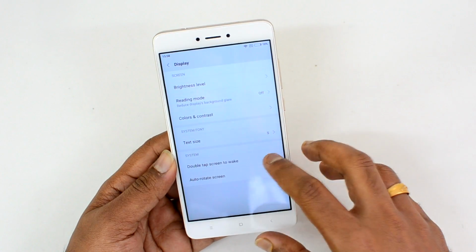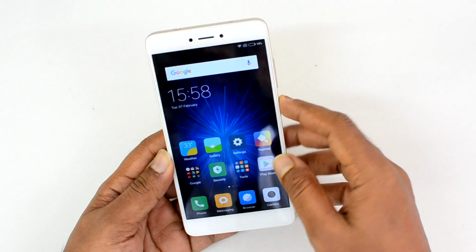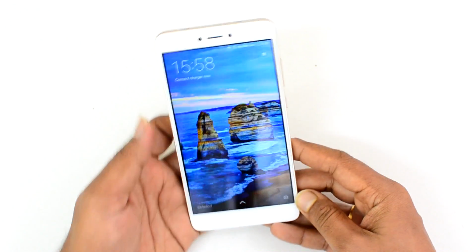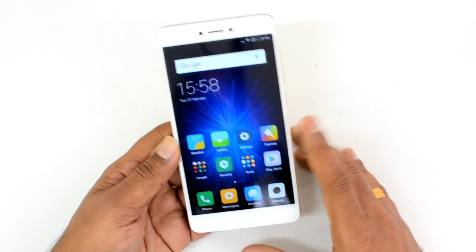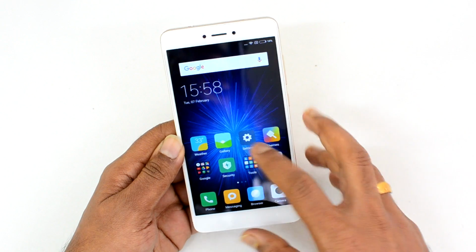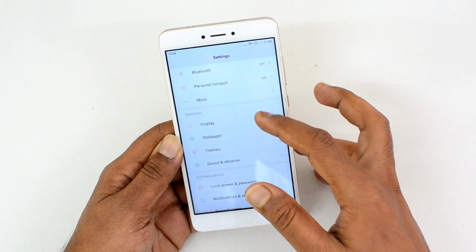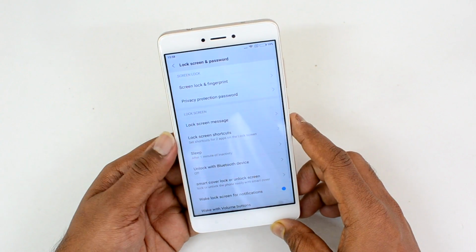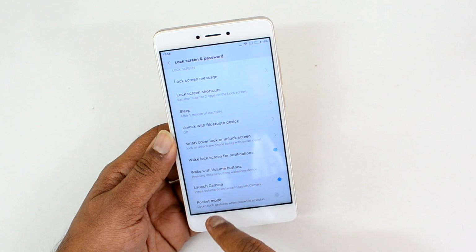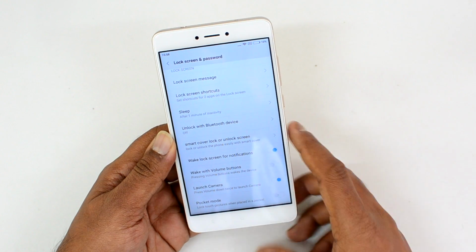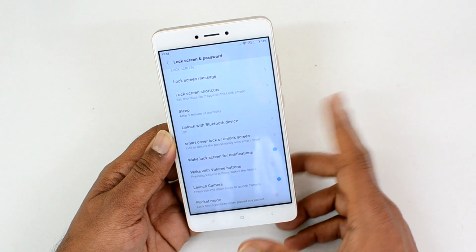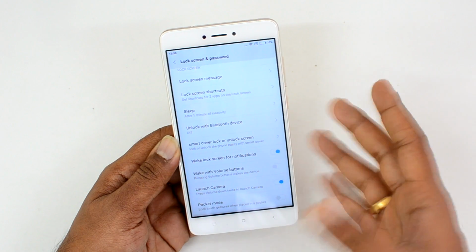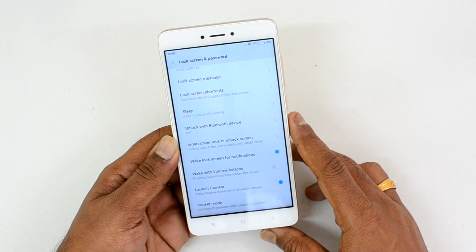This is a pretty handy option. Once you turn on this option, if the screen is turned off, you just need to double tap on it and it will wake up the screen. That feature has already been on a lot of devices, and MIUI 8 also comes with that feature. So you can turn this on in the display. Now let's go to the lock screen and password. Here we have an option called pocket mode. This will lock touch gestures when the phone is placed in the pocket. So it will prevent unwanted calls being dialed when the phone is in the pocket.